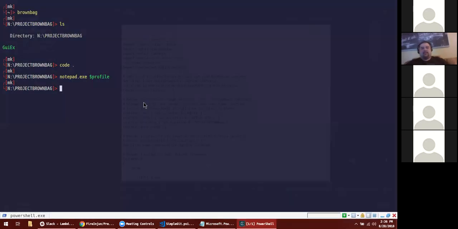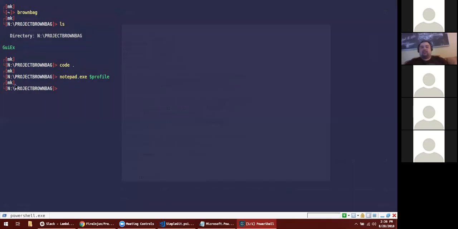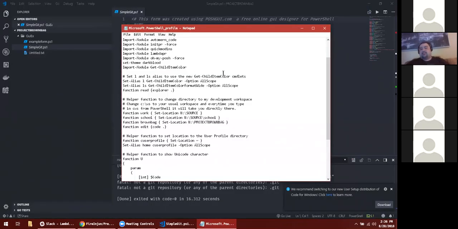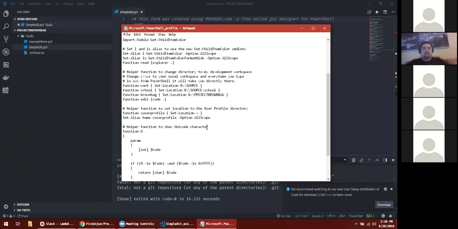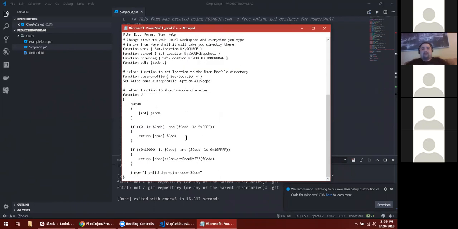So if you notice, this is kind of like Oh My Zsh, but it's Oh My Posh. So I can have my own custom prompts. You don't actually have to use that though, and you could technically program that all in from scratch, but I didn't feel like doing that. It was easier just to use the add-on. If you see, I have here work, source, brown bag, and code is edit, so I can open it wherever I'm at.